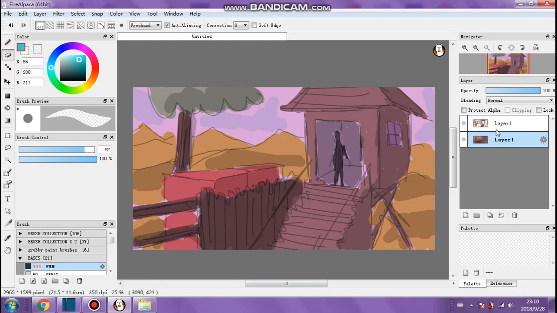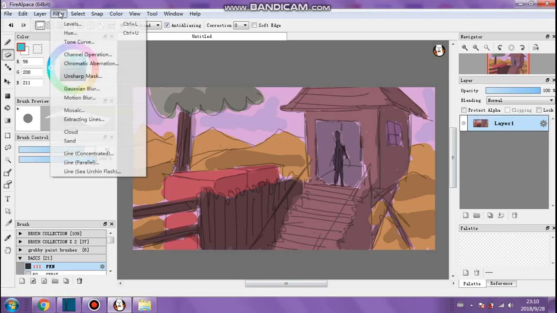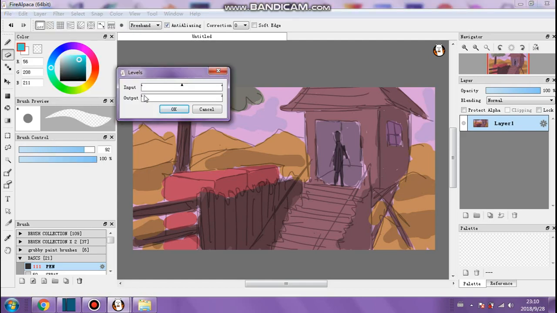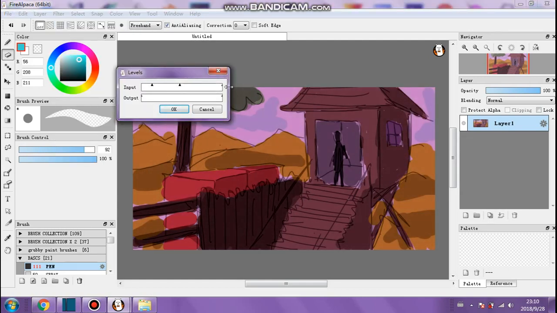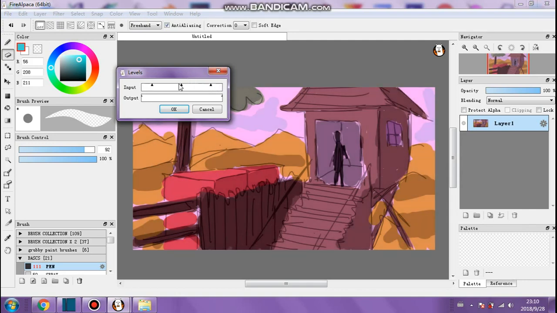Now I'm going to merge the top layer, click on the top layer and merge it down with that. Then I'm going to go to filters again, go to levels and adjust the contrast a bit more, and you'll see what kind of effects we can get by adjusting these bars now. Some more, okay?